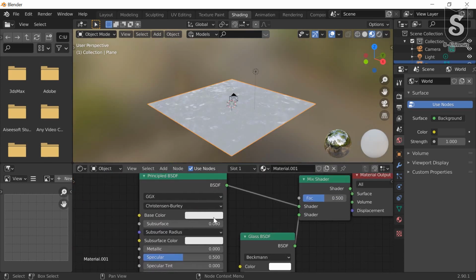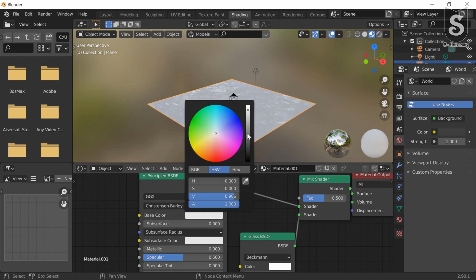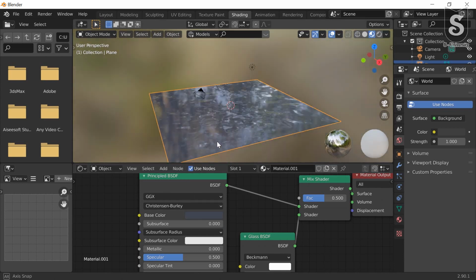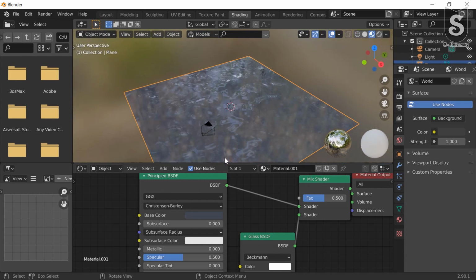Now change our base color to little dark or little bluish. Now we can see water.